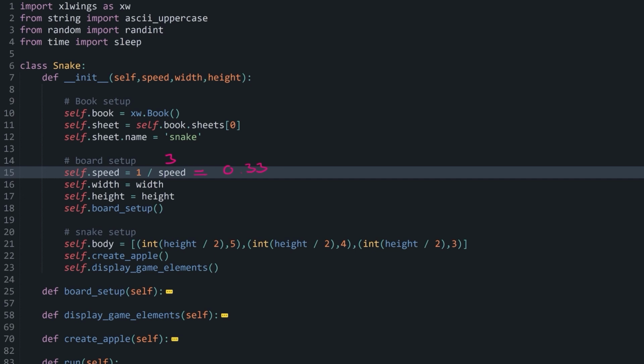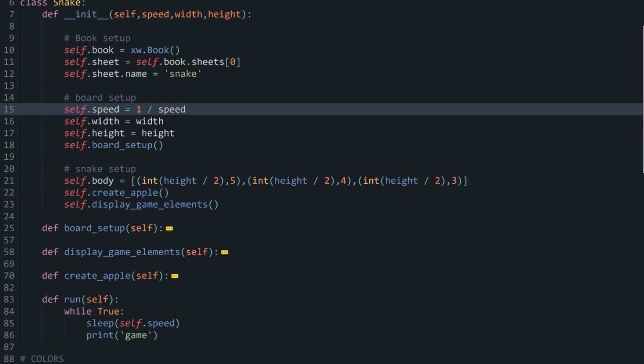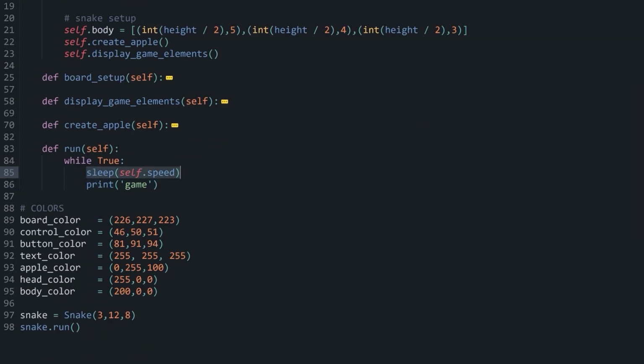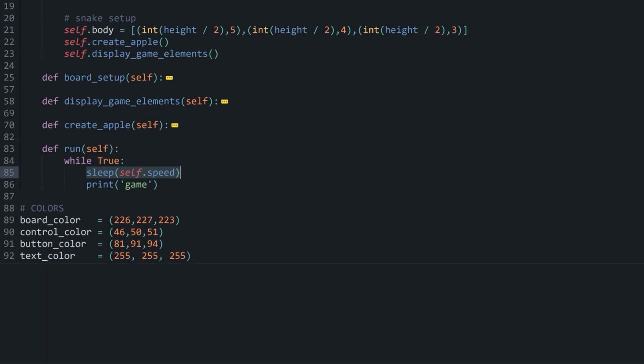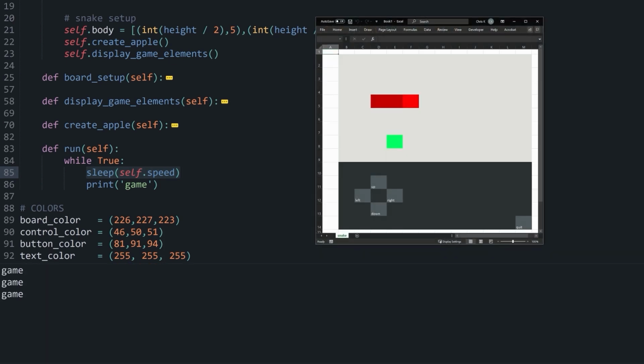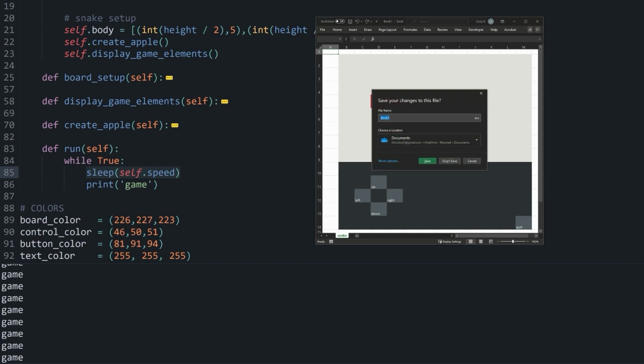And then the higher this number would be, let's say if it is 5, then the pause we would make between each while loop would be 0.2. And that way, the higher our speed is going to be, the faster our game is going to run, which is exactly what we want to achieve. This sleep is only going to sleep our code for 1/3 of a second. So now if I run all of this, this feels like a much more natural speed for our game. So this is going quite well.